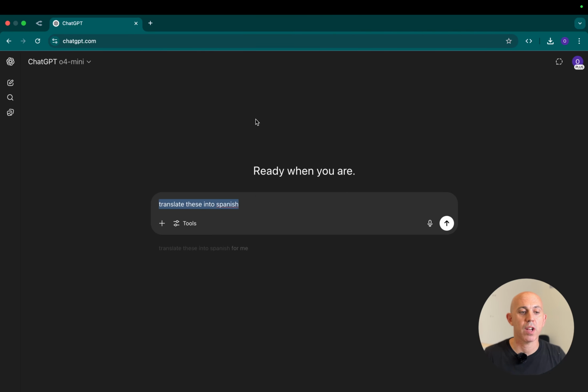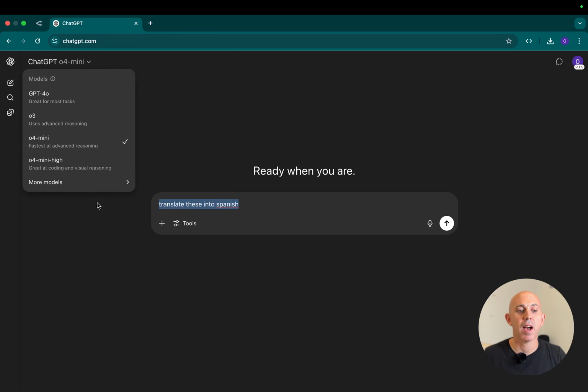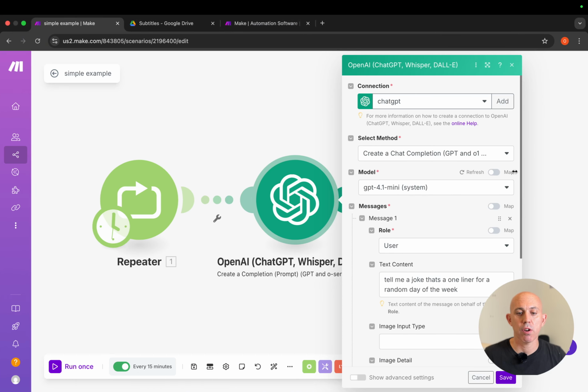For example, if I go to ChatGPT, on the top left-hand side, I can select the model, and you need to try them out to see which one is fitting for you and which one gives the output that you want. For example, one of the cheaper ones and the good ones for simple tasks is O4 Mini, but again, you'll have to experiment, and they're changing all the time. So for example, here I specified I want GPT 4.1 Mini.